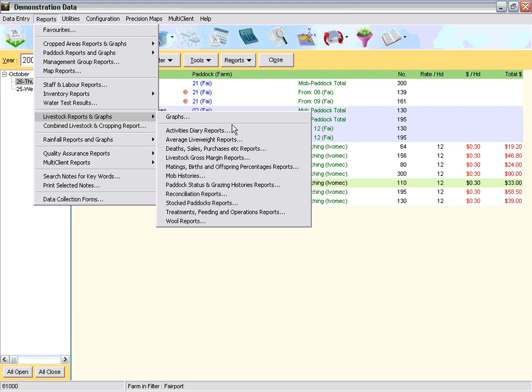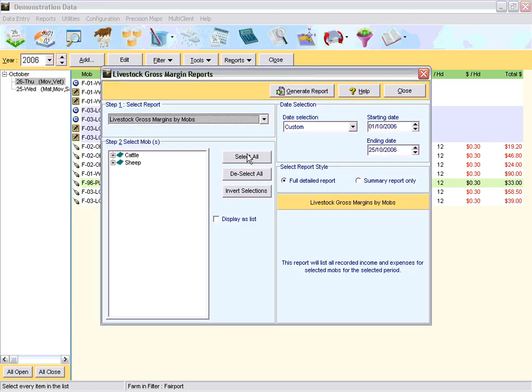There are quite a few printed reports as well: activities diary reports, livestock weight reports, death, sales, purchases reports, livestock gross margins, matings, births, offspring percentages, mob histories, paddock status and grazing histories, reconciliation reports, stock paddock reports, treatments, feedings and operation reports, and wool reports. For example, let's go and have a look at a livestock gross margin report.